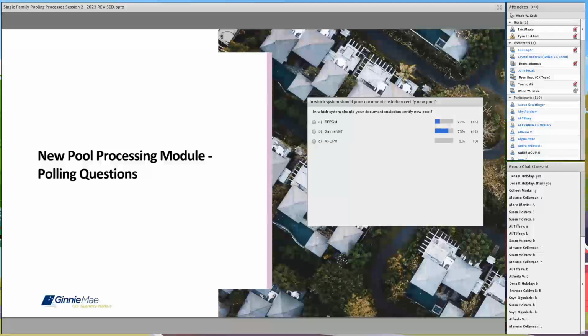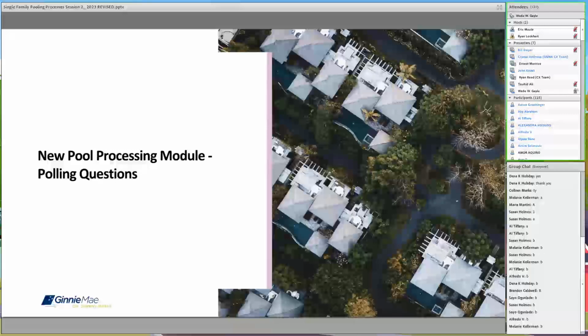Maybe there'll be an SFPDM custodian version in the future, but right now, pools are certified by the custodian in their current environment, which is GinnieNET. Okay, I really appreciate your time and effort in answering those questions. So let's see what's next.